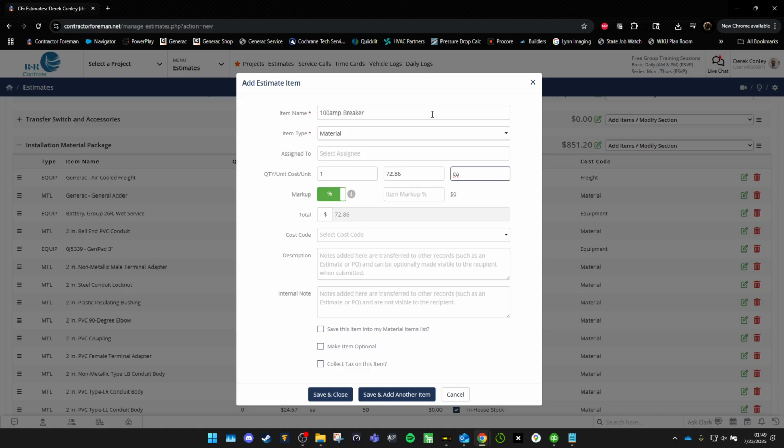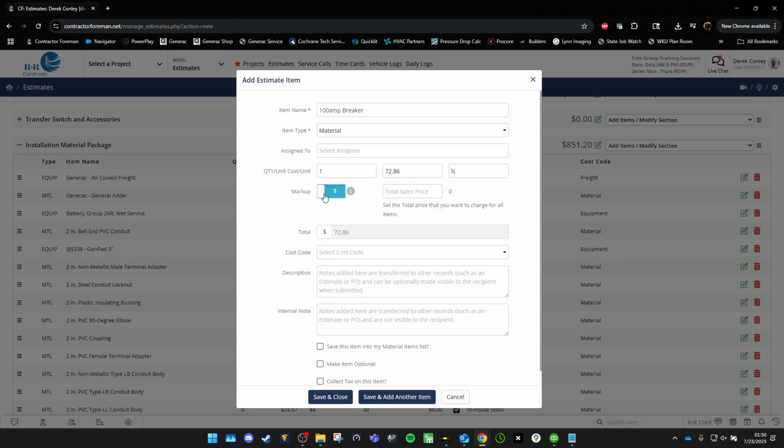Man, I wish I knew how to say lot. Anyway, that will be LS for lump sum. You can come down here and put your markup. Typically on our material, it's a 50% markup. Let's say that 109.29 isn't what you're wanting. You're wanting to sell this for 150.